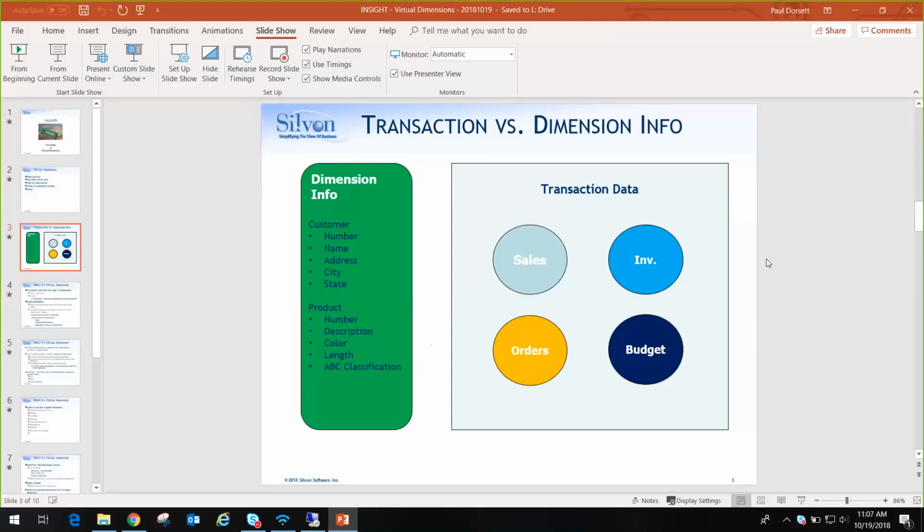Okay, and you can do this for every dimension. So we talked about customer, same thing with product number. You have product description information. You might have color, length, size kind of information as well. So that information, again, is stored outside of the transactional information. So what makes this really nice is as you need to update that data about your customers or your products or whatever, that can be done separately from your transaction data. Because, again, it's two separate sets of tables.